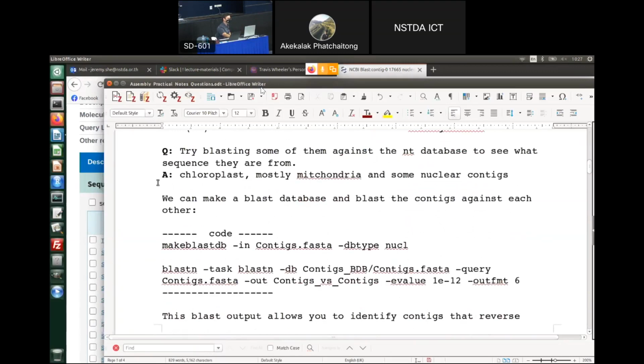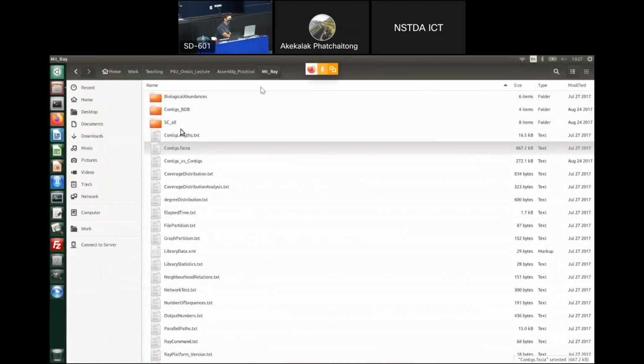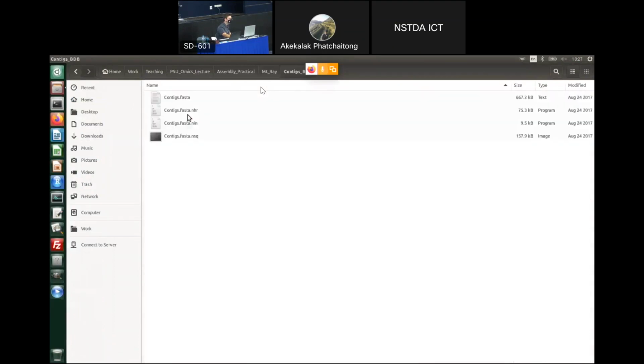And this is using command line blast. So the code here is makeblastdb. The input is contigs.fasta, and the dbtype is nucleotide. And have I done that here? Yeah, so that's in this folder, contigs db, and that gives these output files.